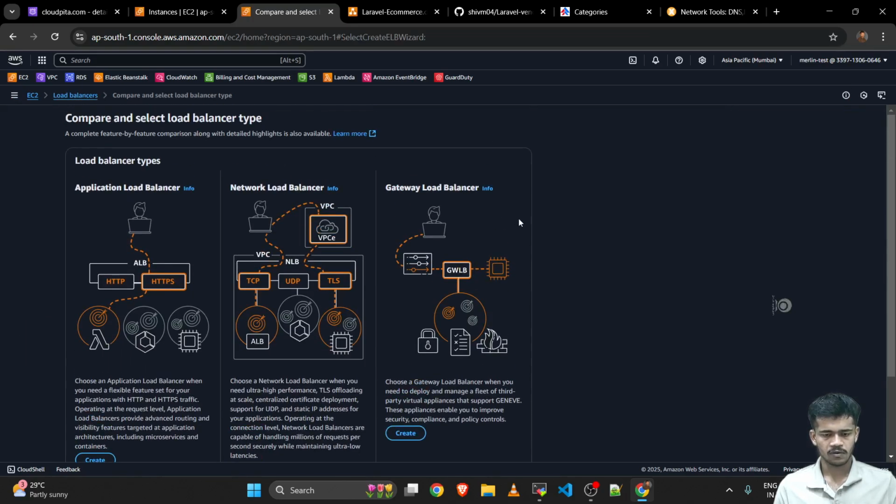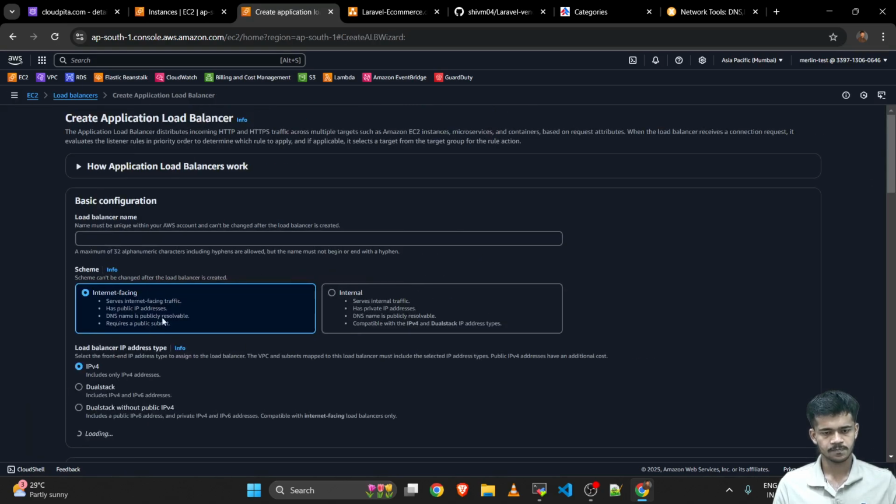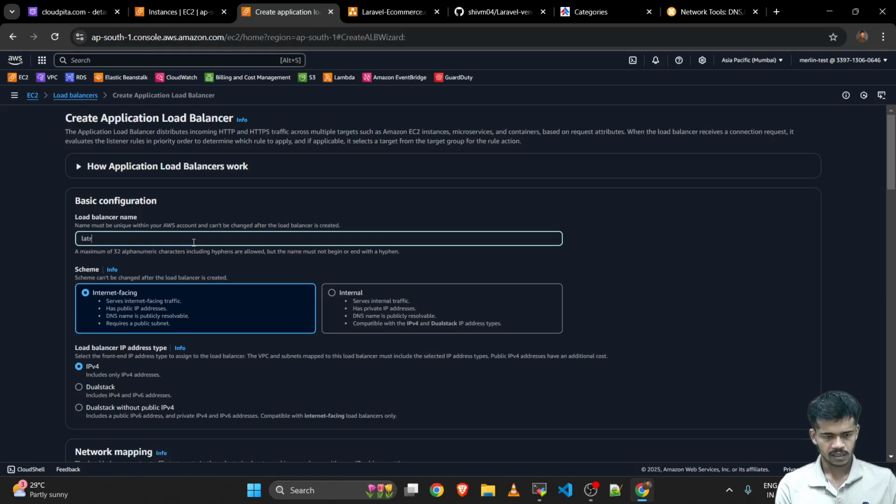Our application is hosted on two ports, HTTP and HTTPS. This is a web-facing application, so we are going to use the application load balancer for this demo. Click on create. For the name, I'm going to keep the same name, Laravel web ALB, or you can capitalize the name.